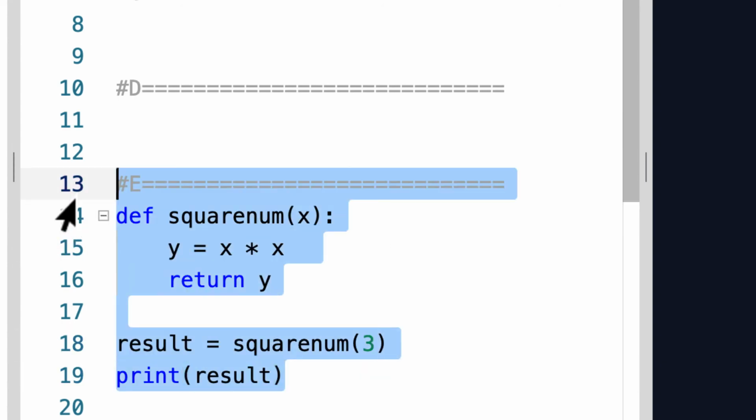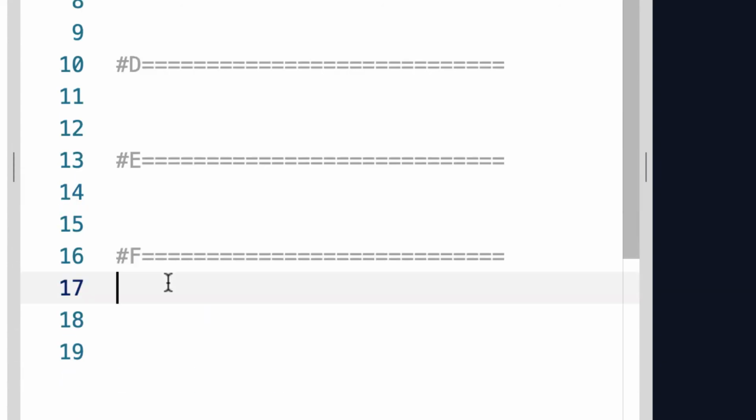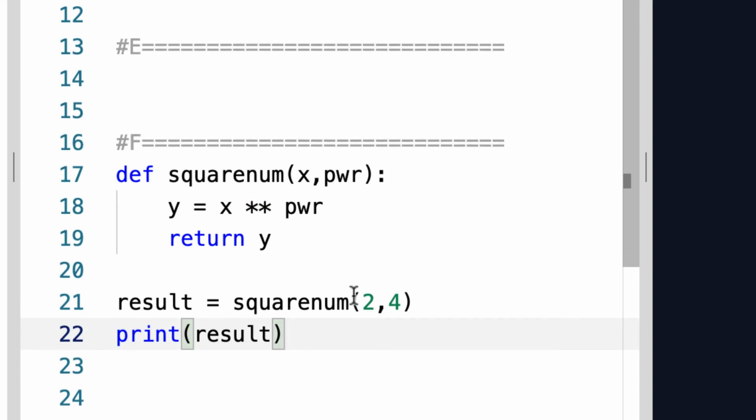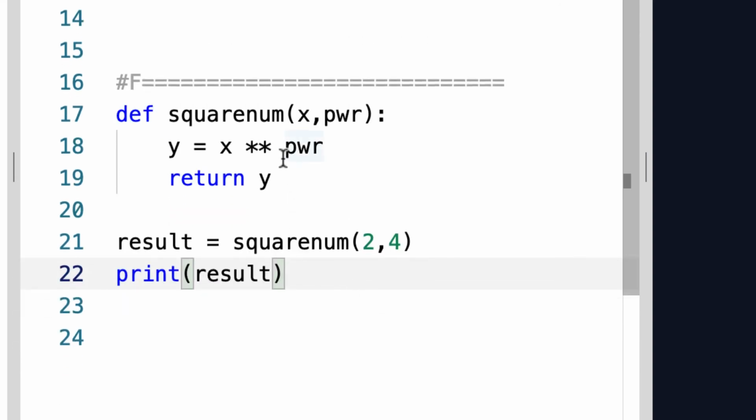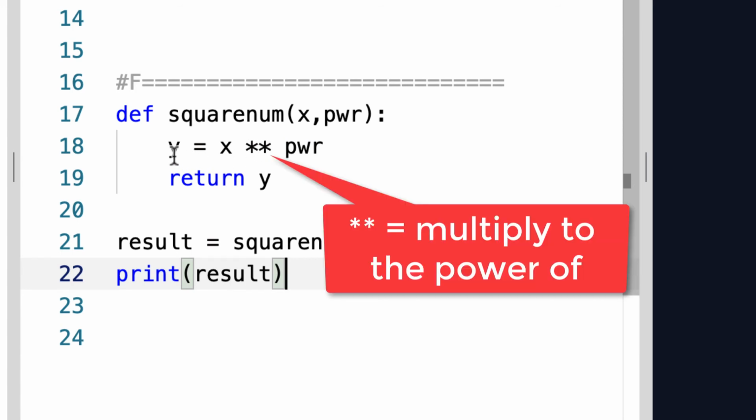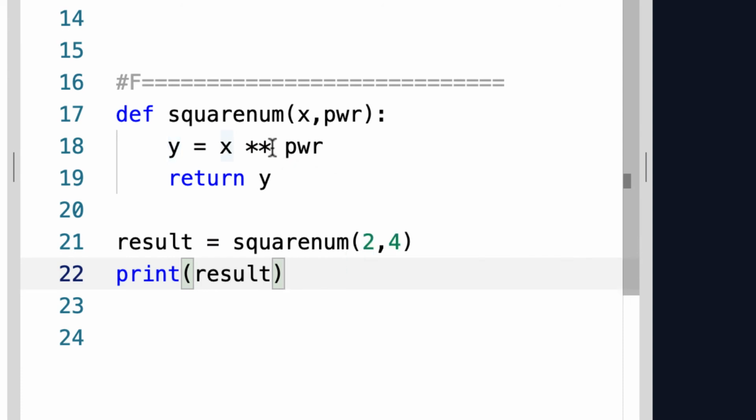All right, let's look at our last example here. This last example for F is just using 2 examples. The calculation is just adjusted a little bit. These 2 asterisks here mean to the power of. So we're saying y equals x to the power of power. Now, power could be anything you want.